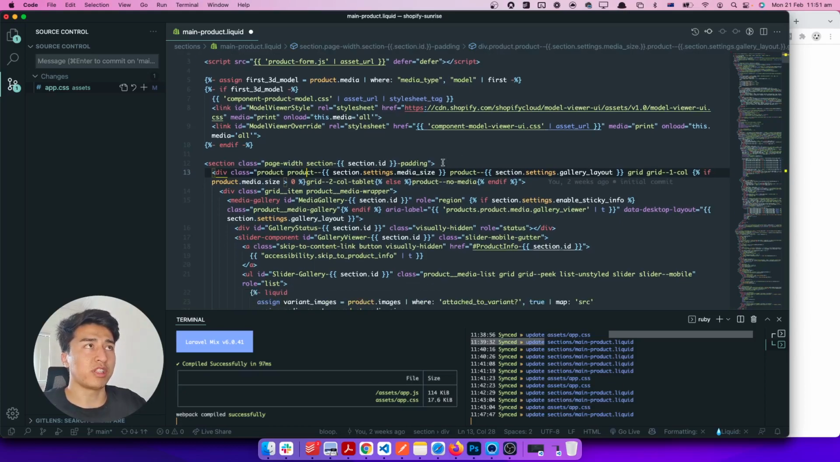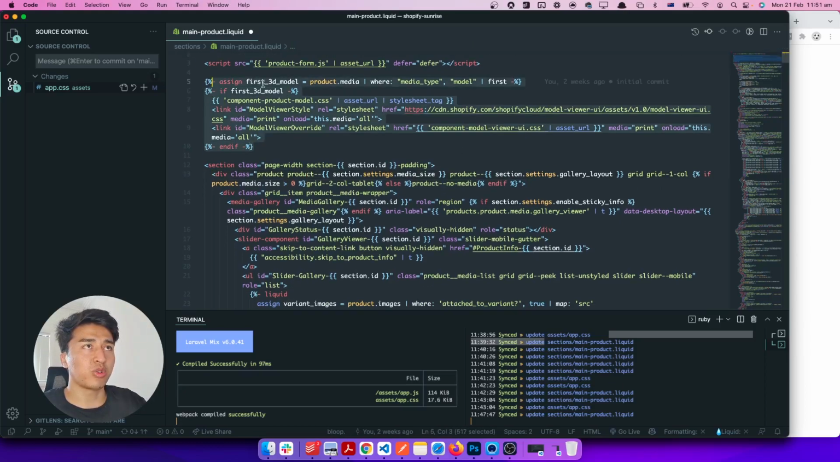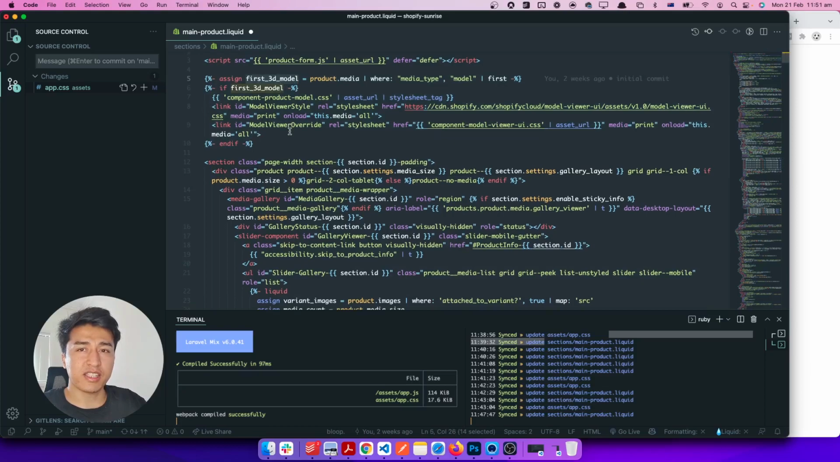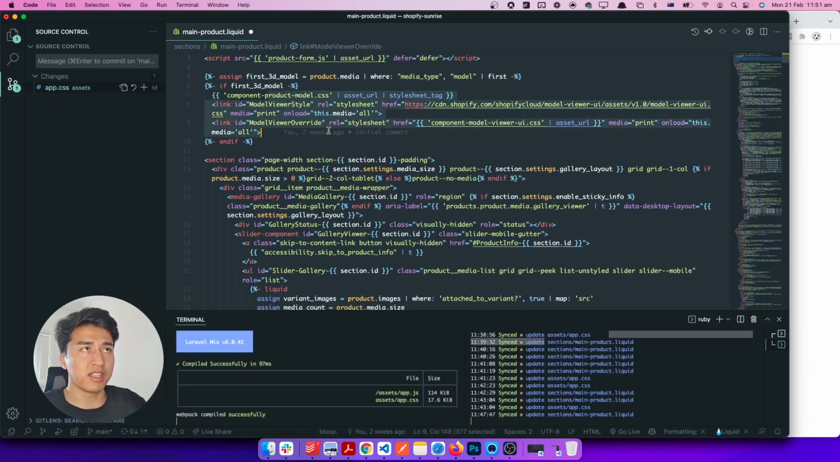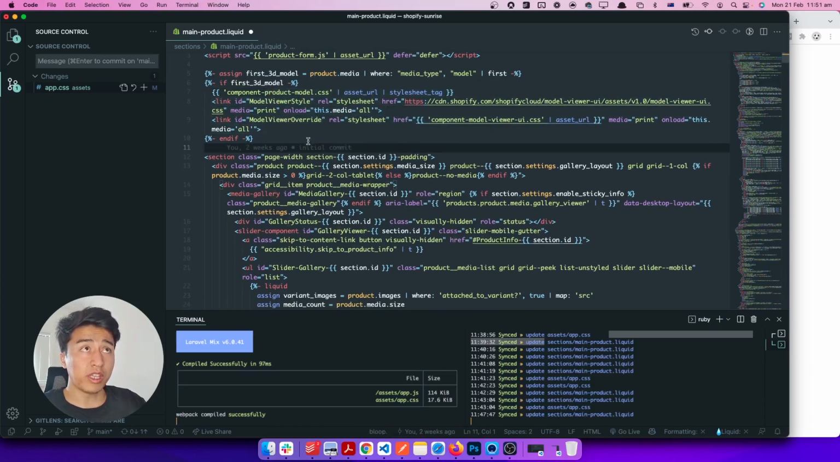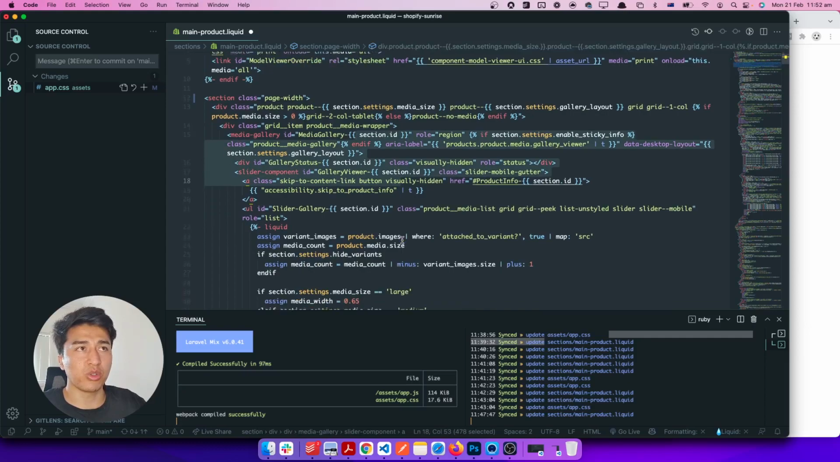And here is the 3D model. Shopify also supports 3D models if your product supports 3D modeling, so you can upload the 3D model. What this one is doing is grabbing the first media, and if it has a 3D model, it will include some CSS from Shopify. We will keep it in case we add a 3D model in the future, but let's remove all of these extra CSS.